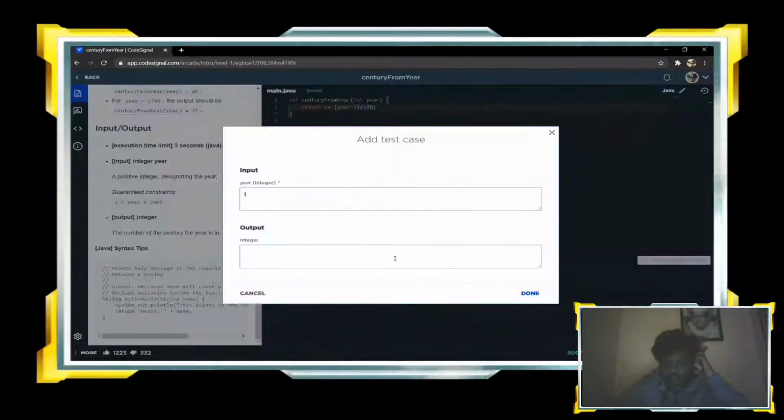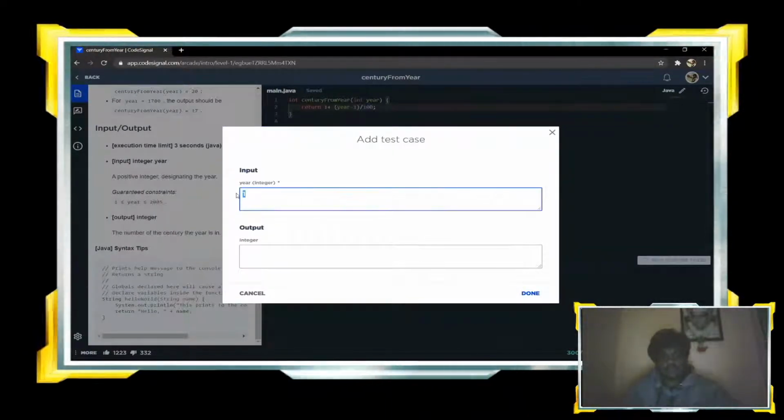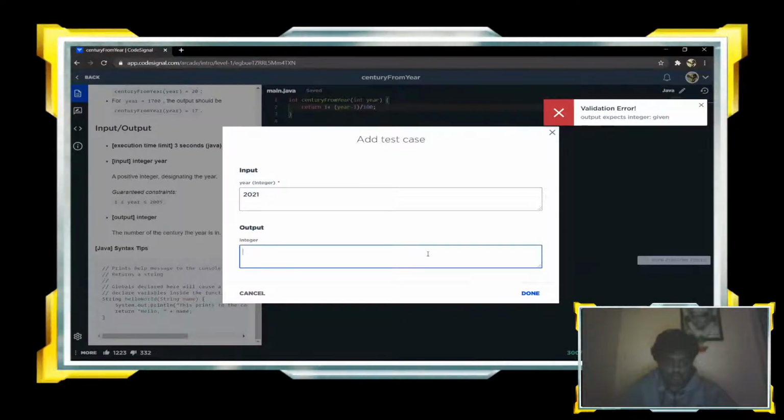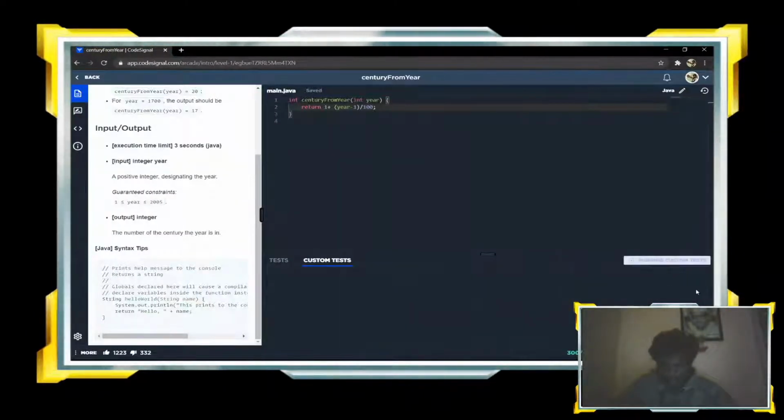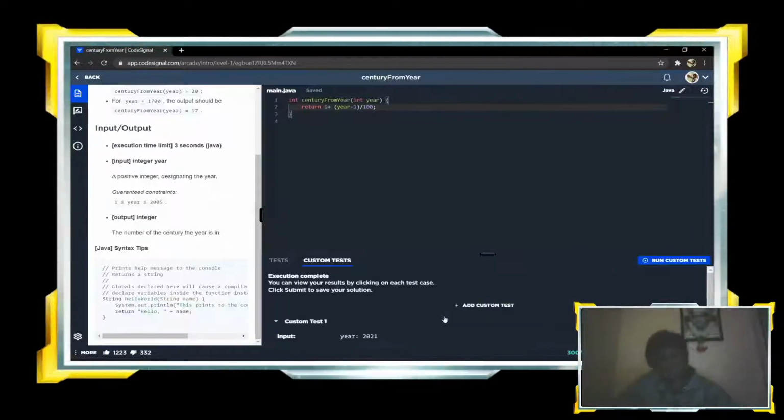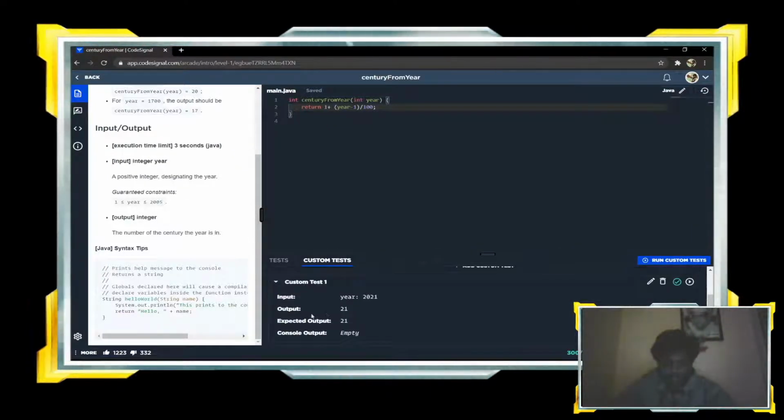Okay, let me customize the test here. I can do this for more than 2005 also. 2020, 21. Oh, great. Okay, I should give the value also. 21, right? Done. Run the test case. It's done. As you can see, year 2021 is from the 21st century and the expected output was 21.